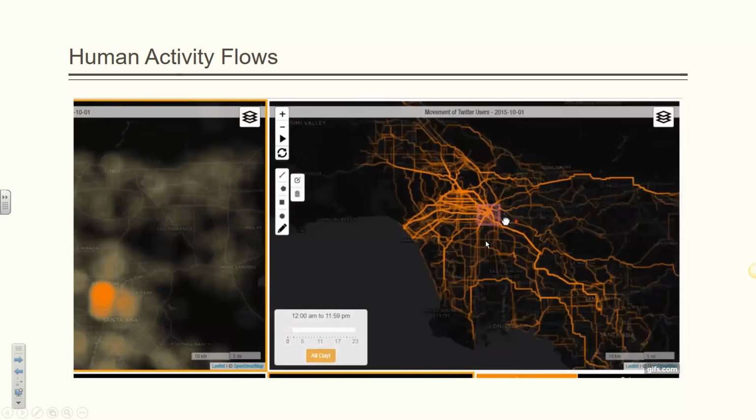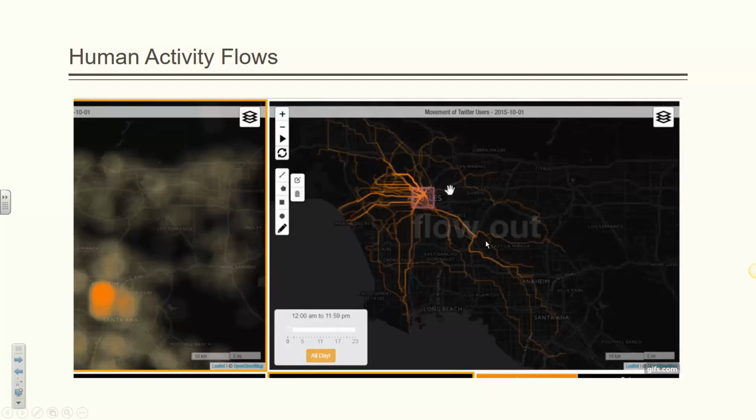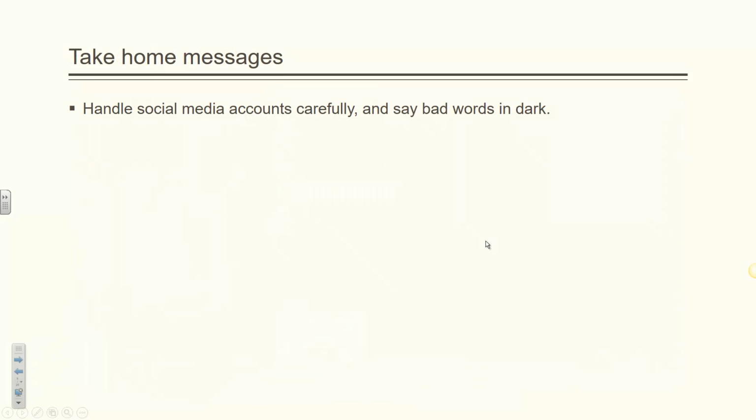That's how their system works, but unfortunately we cannot play around with it. So the take-home message for this one is to handle social media accounts carefully, because it seems that they can easily track your traffic routes and daily activities.